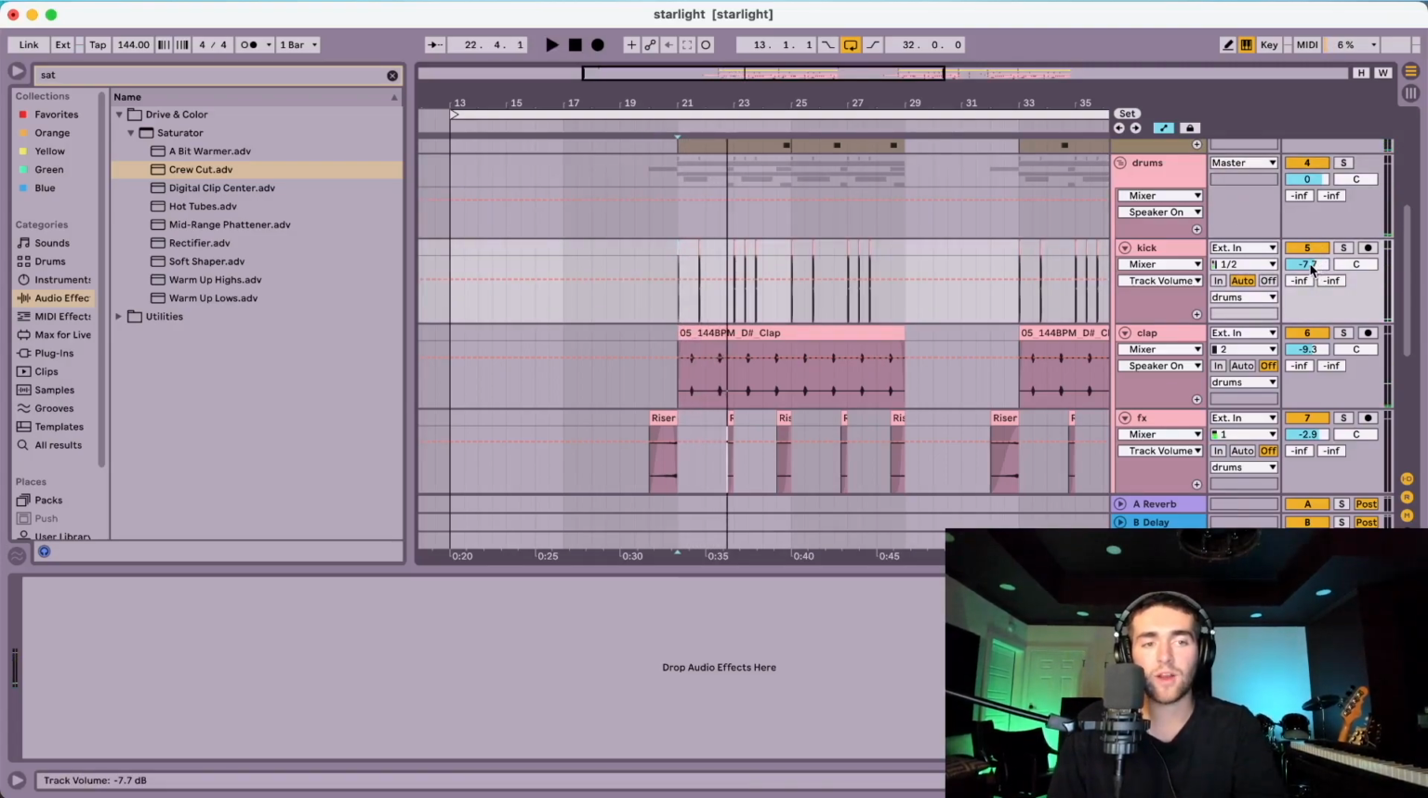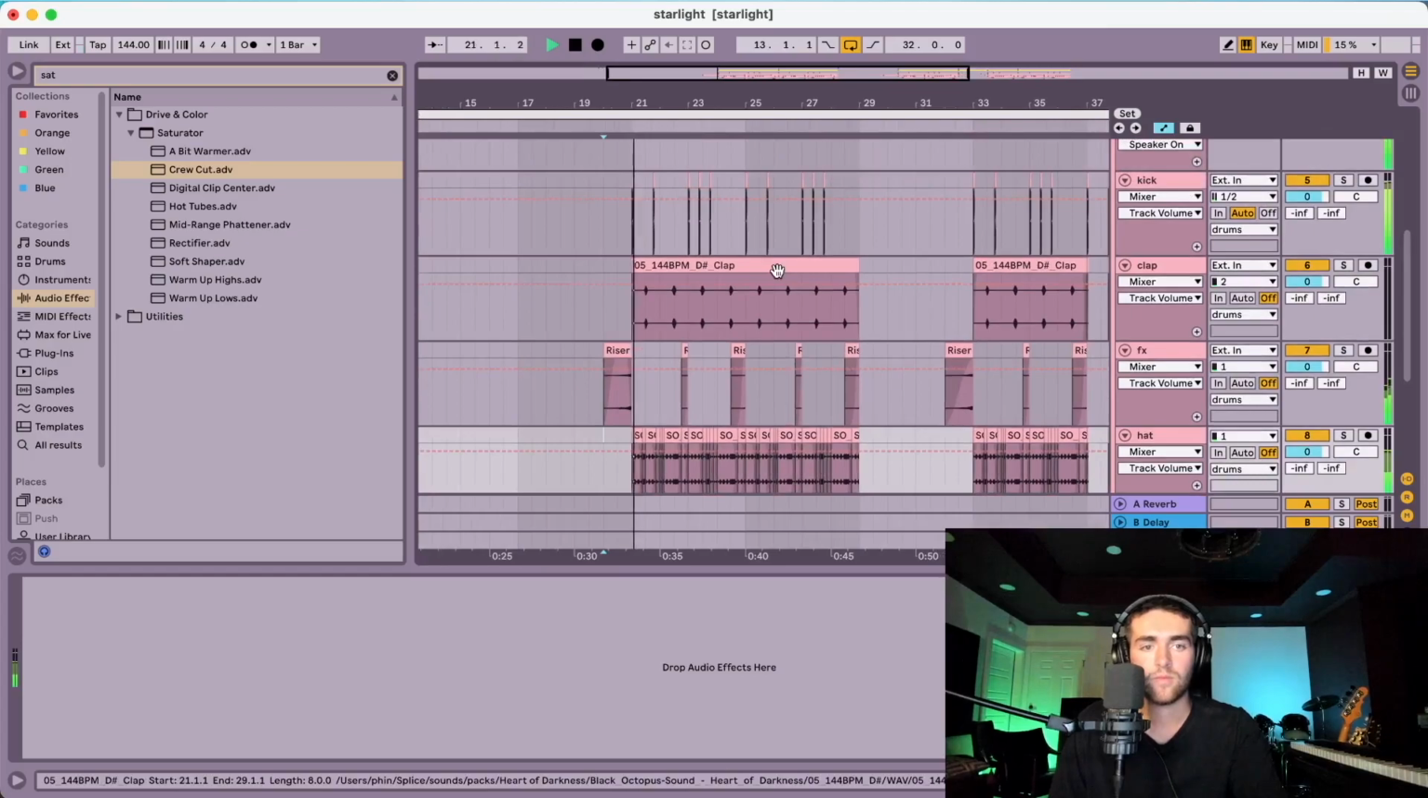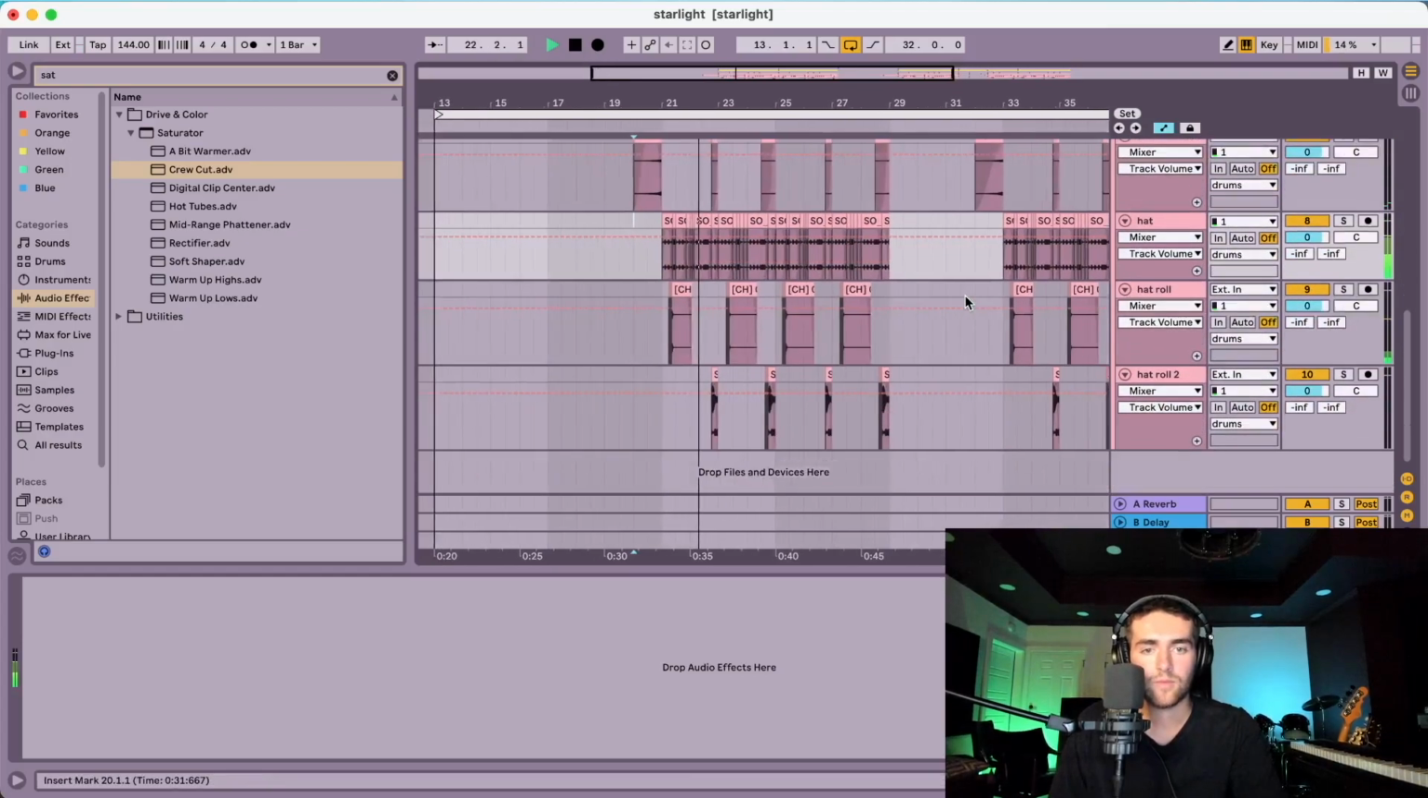So the first thing I'm hearing is these drums all need to be louder. So I'm just going to bring these back up. I'm going to bring them back up to 0, and then we'll work from there. Okay, so these hats are way too loud.